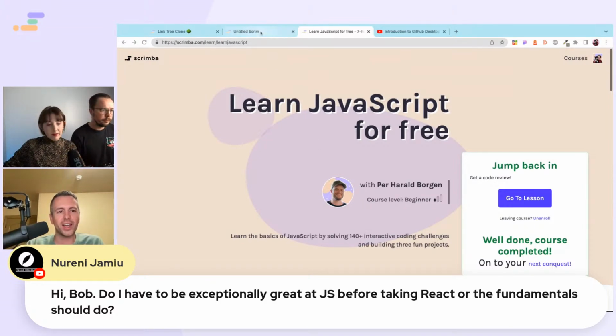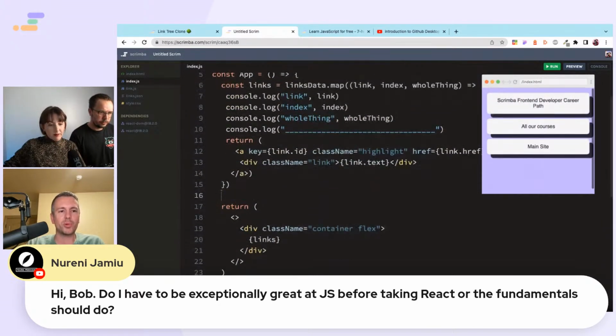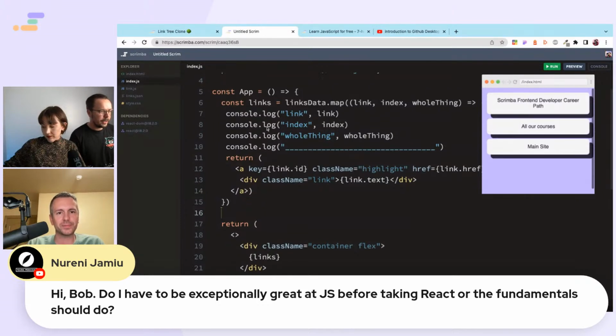But don't go to React if you're like, I don't know what .map is. If you didn't know what .map was, then I'd say you probably need to spend more time in JavaScript. Because you do have to get a little bit comfortable with your variables, your functions, your array methods, like implicit, explicit returns.